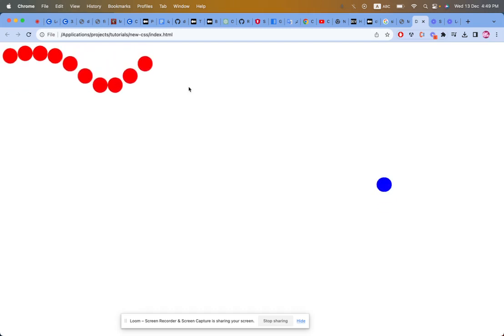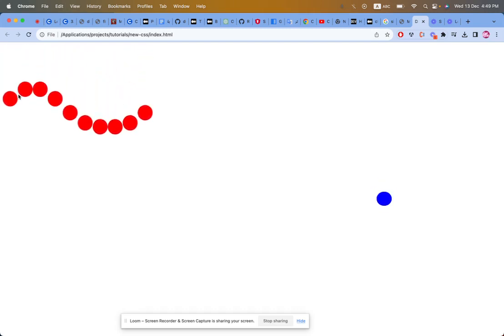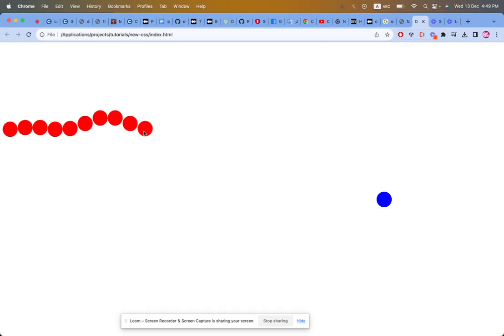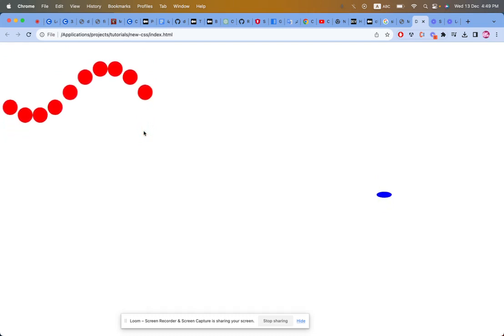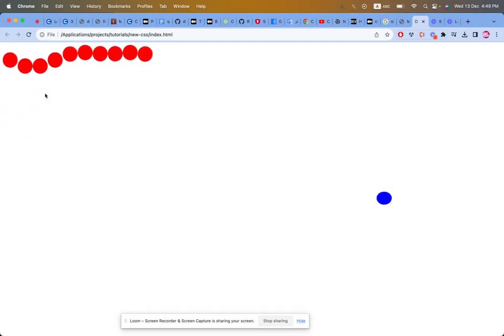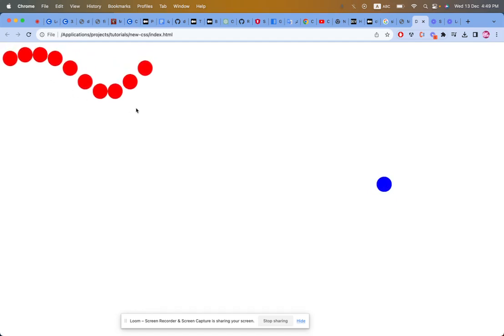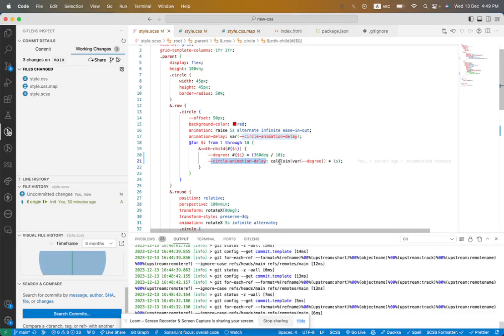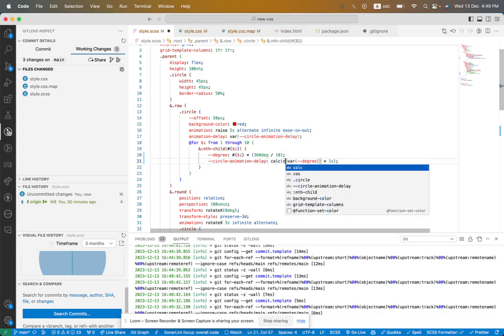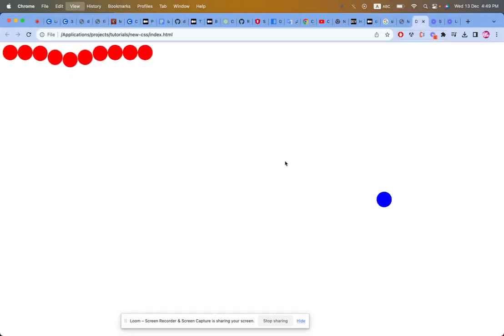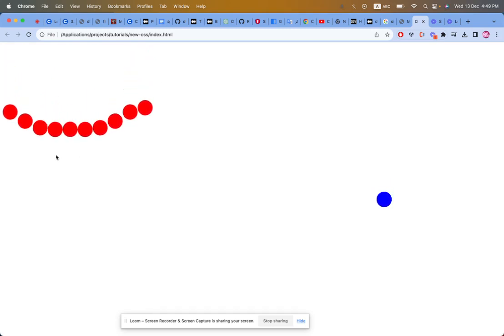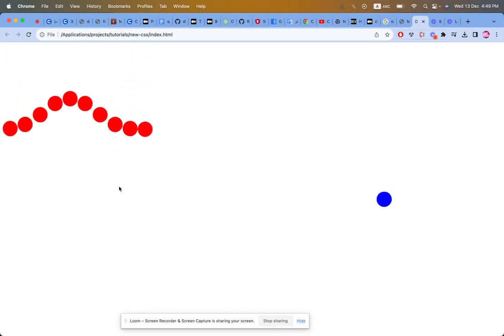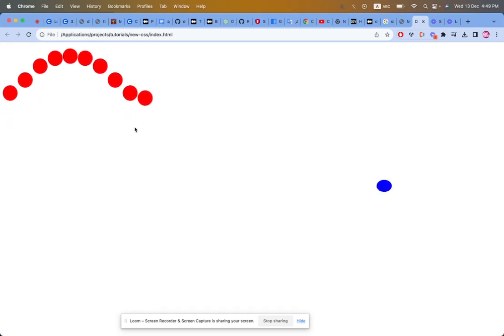If I save and refresh my demo, you will start to see how the animation delay for each circle now depends on the sine degree calculated for each circle. If you play around with this, you will have very beautiful results. For example, if I make this cosine, I could have a wing animation, something flying. You just need to play around and find your own things from this.